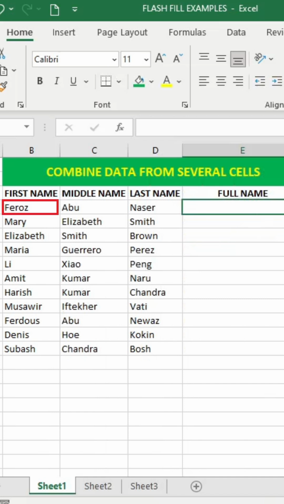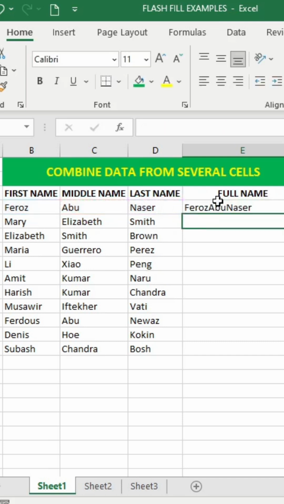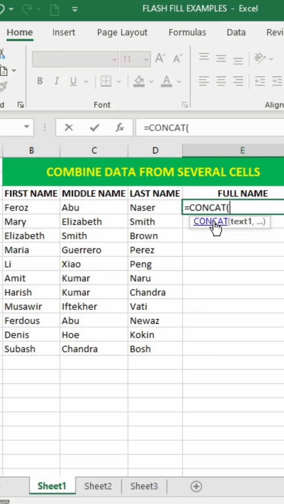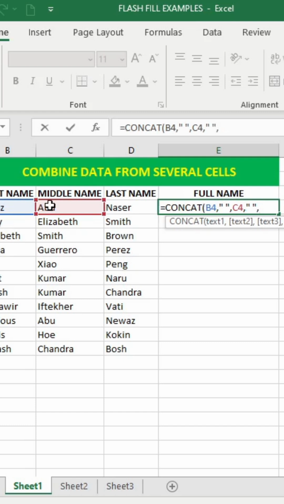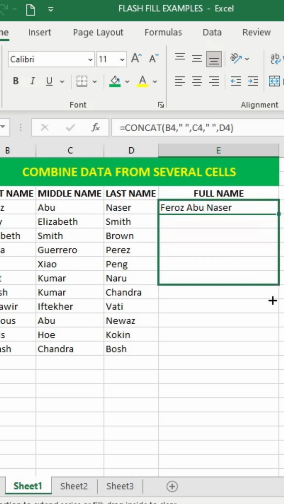If you want to combine text data from several cells to one single cell, you may use the CONCAT function in Excel, such as first name, middle name, and last name from three different cells into one single cell as full name. To give space in between, you can also include space in the CONCAT function like this. Once the full name is in the right shape, you can simply drag the formula for the other rows in the list.